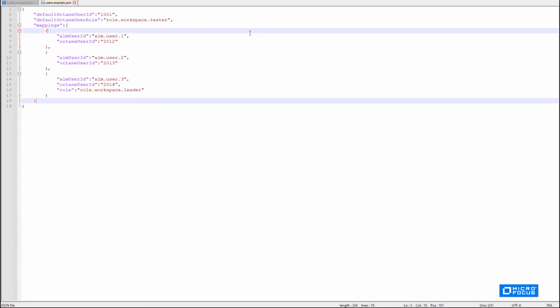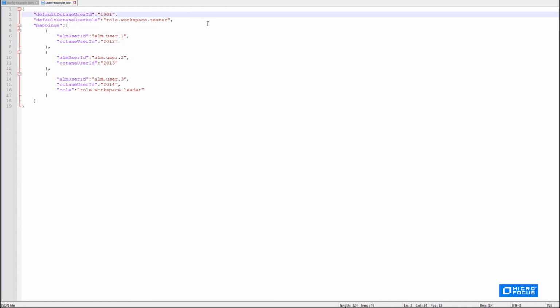So for this, we have some parameters set up. For example, in the first place, we can set up a default Octane user. This will be the ID of the user from ALM Octane. And for example, if an entity has a user field and a user set up there, and that user cannot find its equivalent user, or it's not mapped in the configuration file here, then this user 1001 will be automatically assigned by default to the Octane defect when it is migrated.